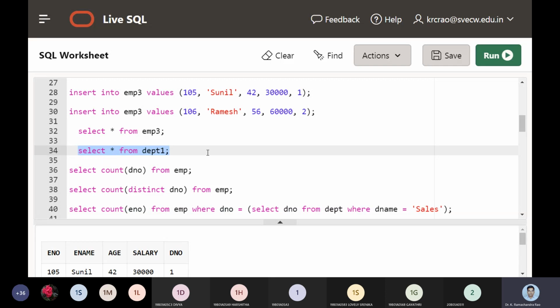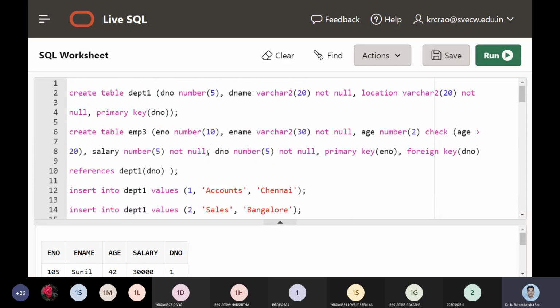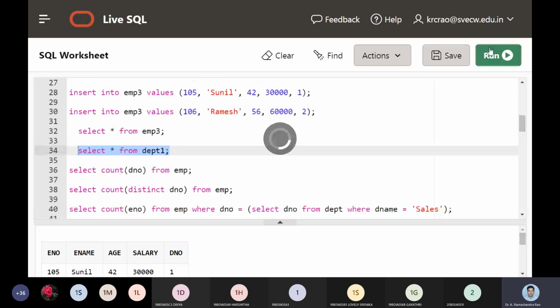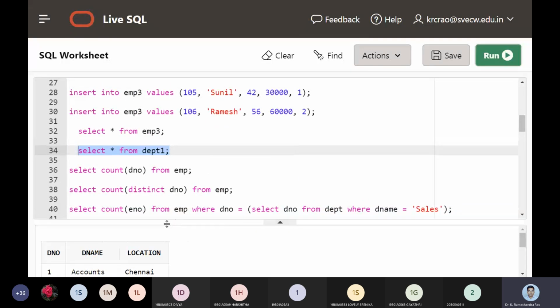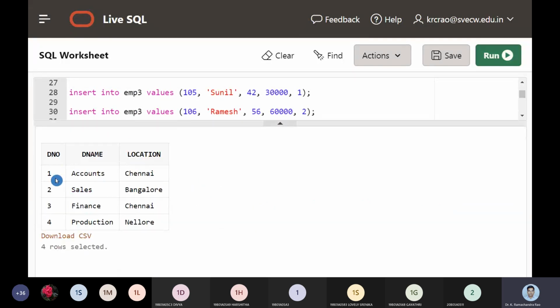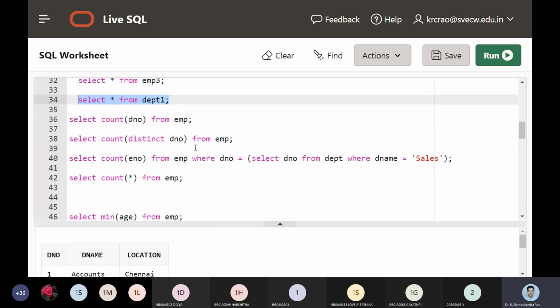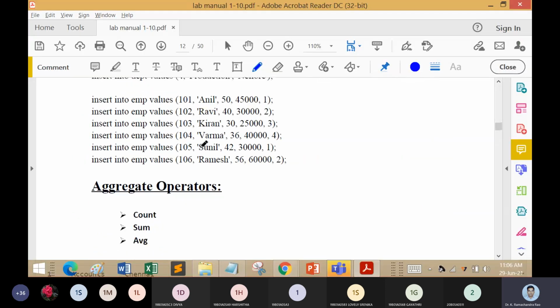Next one, we are having department. 1, 2, 3, 4 insert operations we made, so we are expecting 4 records to happen. 1, 2, 3, 4: Chennai, Bangalore, again Chennai and Nellore. Fine. Now let us work on the first aggregate function.